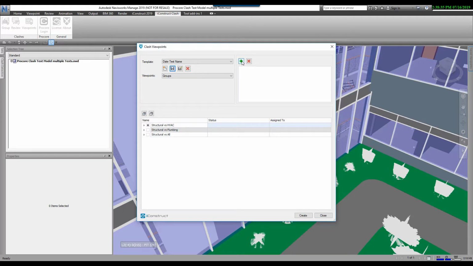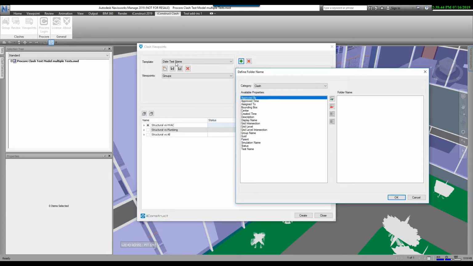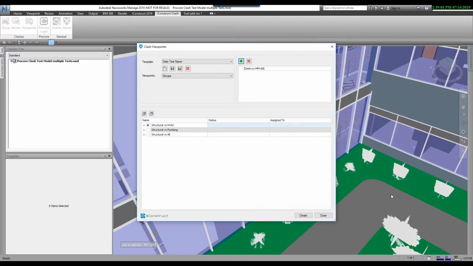Over here to the right-hand side, now we want to add how we're going to group this. So we're going to click on this first button here. It says Add a New Folder Name. And the first thing that we want to add, I said, is the date. So under Category, we're going to select Date. And then I can pick how I want to put it in here. So I'm going to go Year, Month, and then Day. And I'll just click on this green icon here and push it over into the right-hand side. So there's the date, so I'm going to go OK.